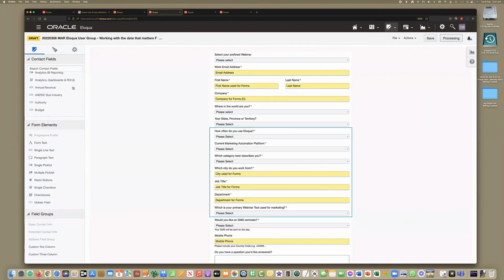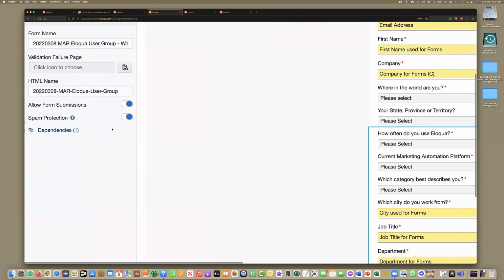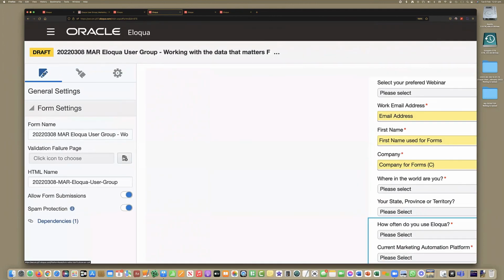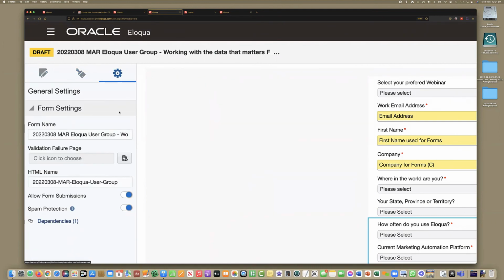In relation to the form, you'll notice over here on the left-hand side, these are your different tabs at the top of the form. Under the general settings tab, what you will see is spam protection. If you're putting an Eloqua form on an Eloqua landing page, go ahead and turn it on.